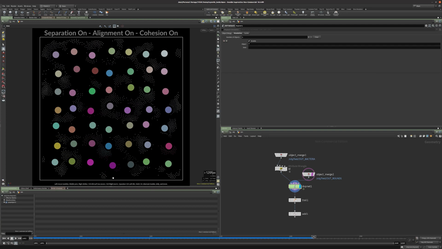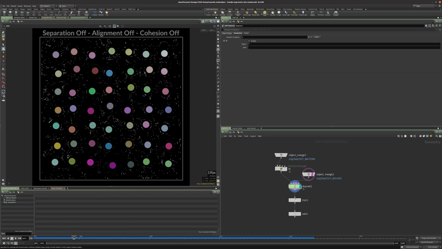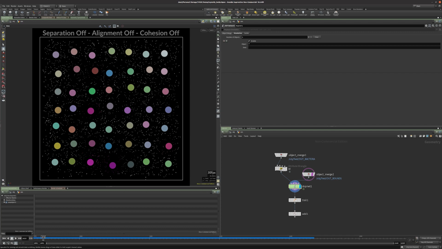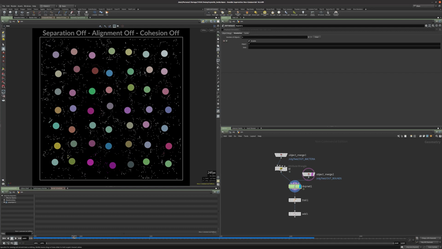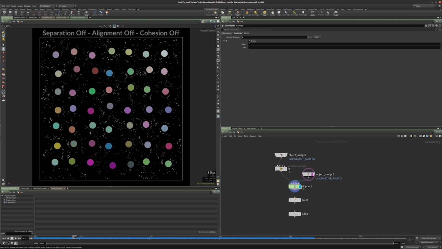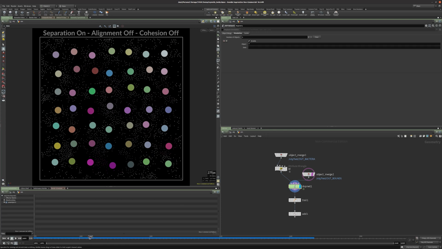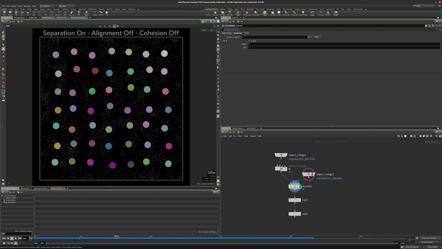Okay, so let's go back to the beginning and see what's going on. First, it looks like the points are moving kind of randomly, right? They don't seem to have any special behavior. They are picking up the colors, but we will see that soon. So if we continue, separation comes on, and we can immediately see how the points just try to stay away from each other, right? They don't want to come too close to each other, while they still move randomly.